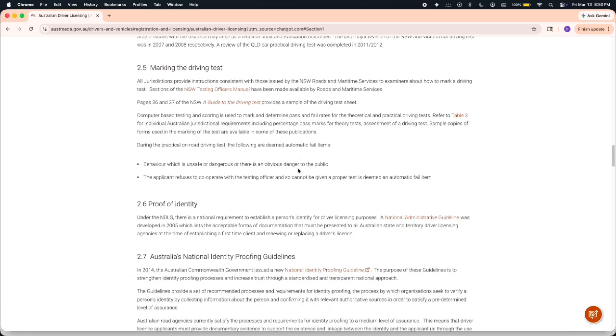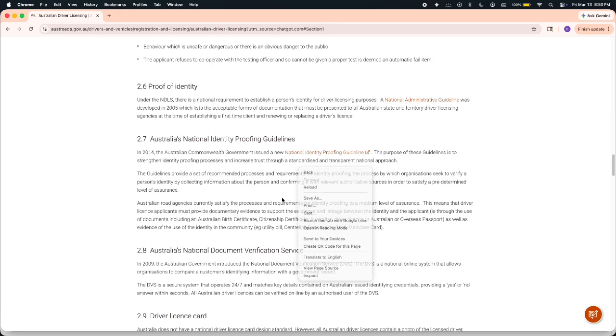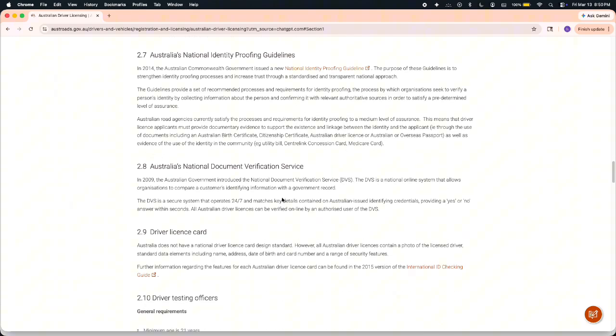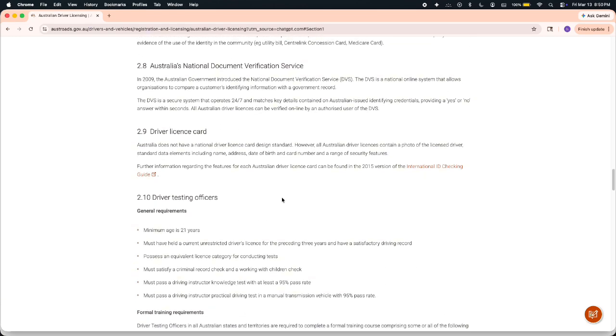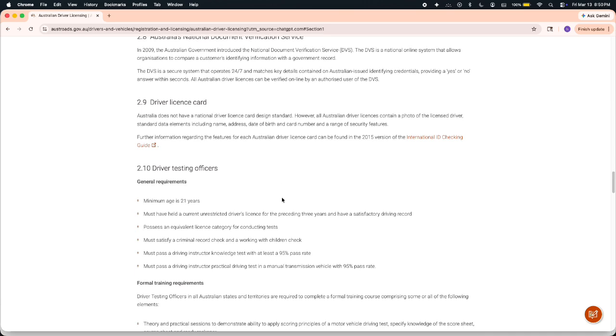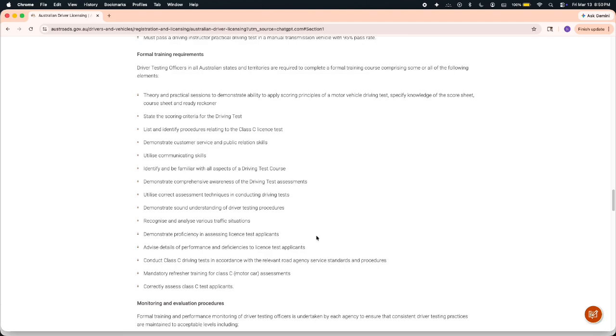Overall, the process here is very simple when it's broken down step by step. Start on the official Australia driver license page and then check the correct state or territory authority. Prepare the needed documents, complete the learner stage, practice driving, and then move on to the next test when ready.